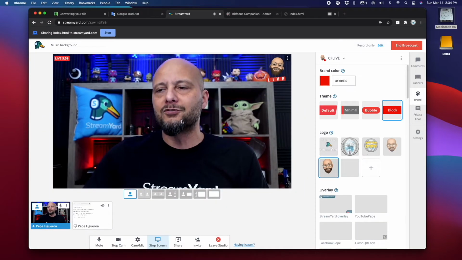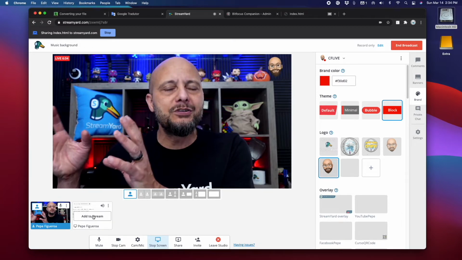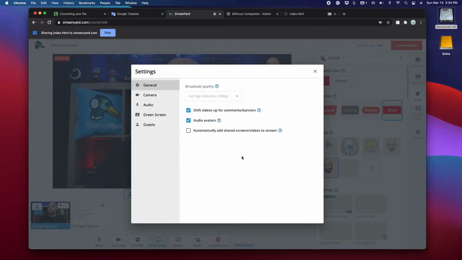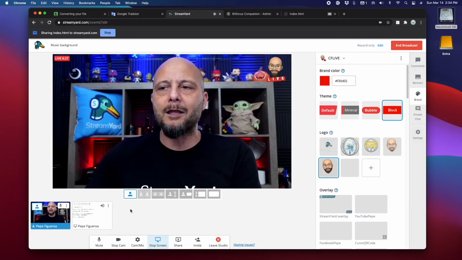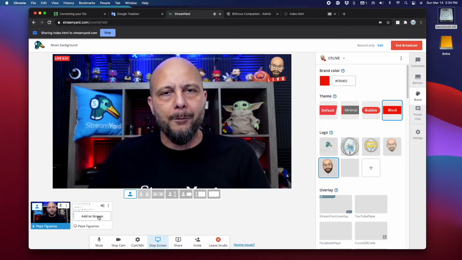If I go back here to my StreamYard, you see the share screen. This here is not yet added to the stream, because you have this option inside StreamYard. Maybe you don't know about this, but you have this option inside settings, general, that automatically adds shared screen videos to the stream. I have this unchecked because I don't want that to go straight to the stream. So when I add something, it just comes down here as a camera, so I can add it at whatever point I want.